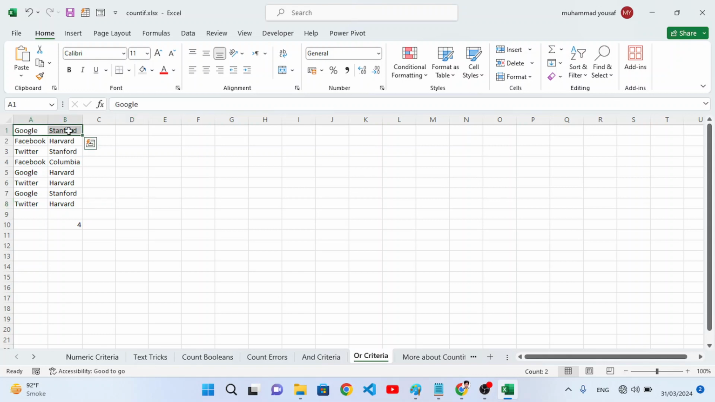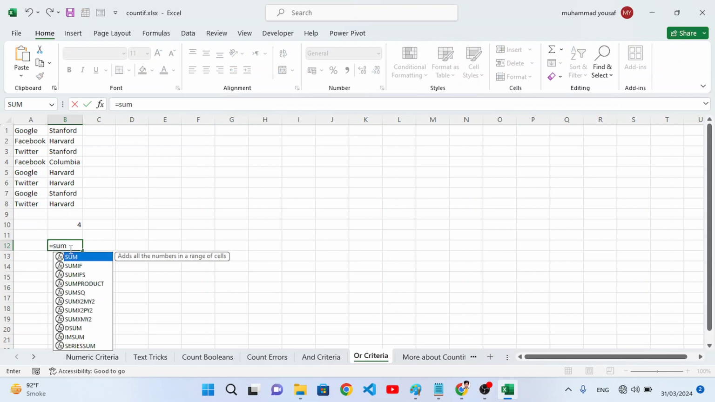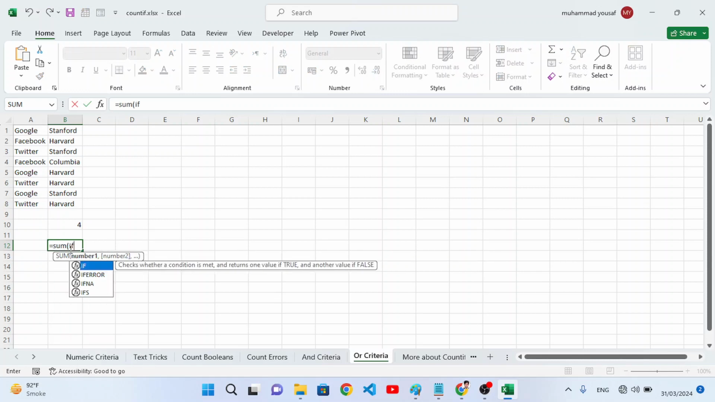This is the first one that we will find, and then this is the second one because it contains Stanford. The third one because it contains Google. The fourth one contains both of them. Let's now use it. So let's write equal to sum. We will use sum now. Inside the sum we will use if. And inside the if, now we will use the logical test. Our logical test is first of all this A1 to A8 for Google and B1 to B8 for Stanford, like this.